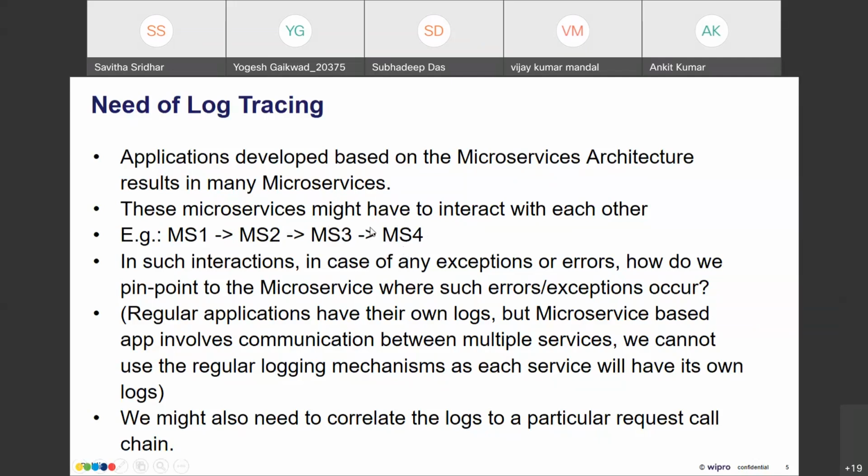Then the response is given to microservice 3. From 3 it comes to 2. From 2, finally microservice 1 is able to display the data. Assume, for easy understanding, we take such an interaction. In such interactions, in case any exceptions or errors occur, how do we pinpoint in which microservice the error occurred? If I am not able to get the output, did the error or exception occur at microservice 4? Or at microservice 3? Or at microservice 2? How do I pinpoint it so that we can check the code appropriately?